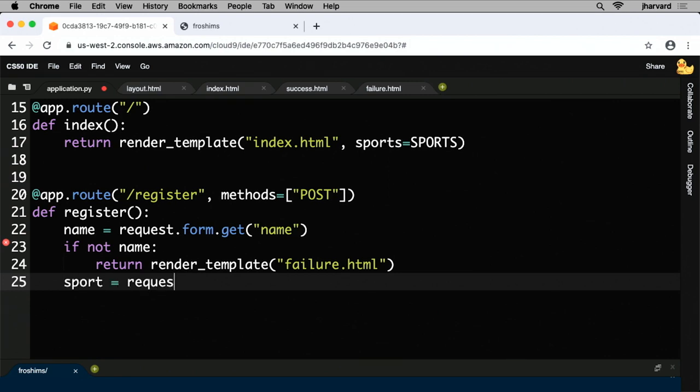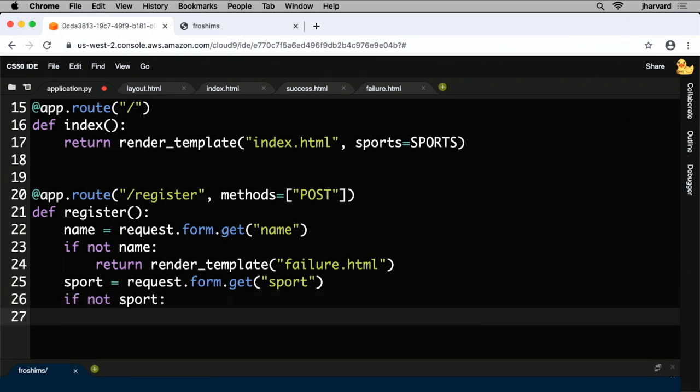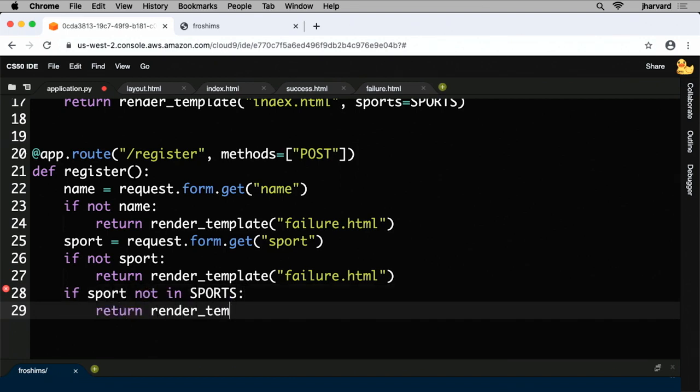All right, let's then check sport. sport equals request.form.get("sport"), storing it in a variable just so I can do this a little more cleanly. And then if not sport, go ahead and return render_template failure.html. And then let's do one more check, but I'm just being a little more pedantic this time. If sport not in SPORTS, then let's go ahead and return render_template failure.html.